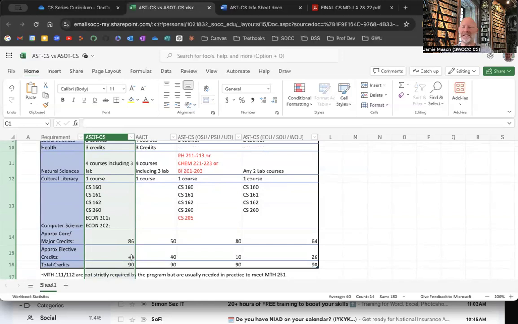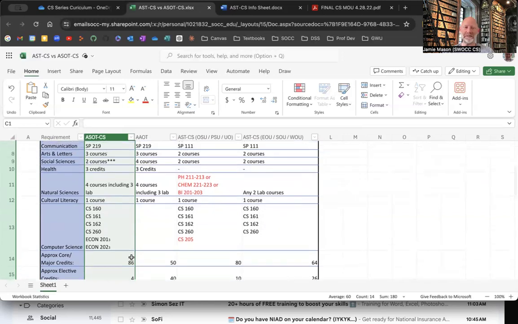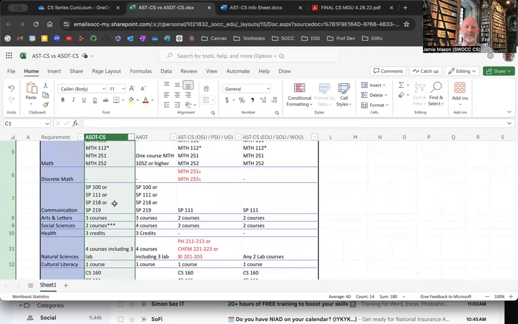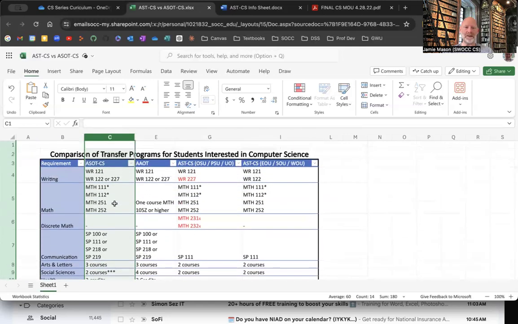And kind of the guarantee that comes with this degree is that if you complete this degree at SWOCC or even another community college, when you transfer into a university, they will basically consider your general education to be complete. Okay, so that's kind of a guarantee you get with the Associate of Science Oregon Transfer Program.